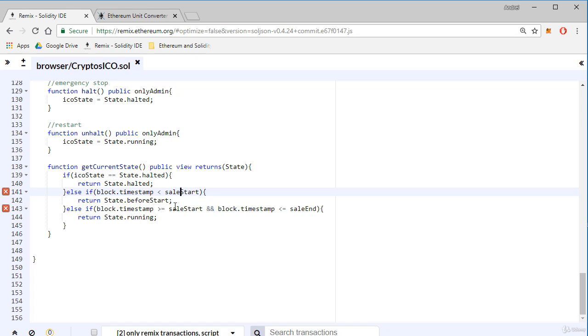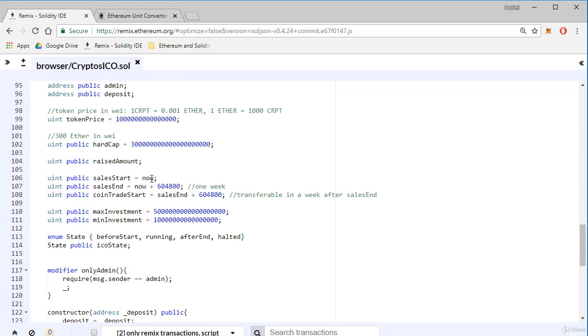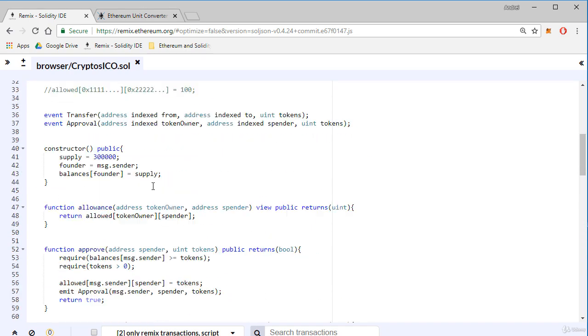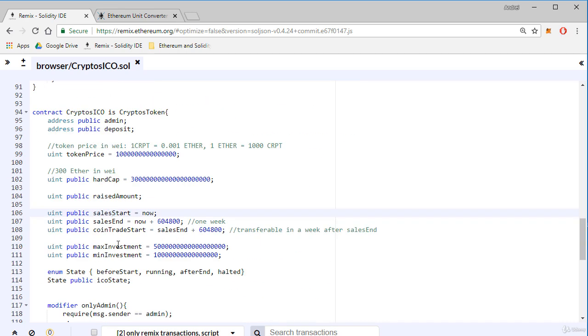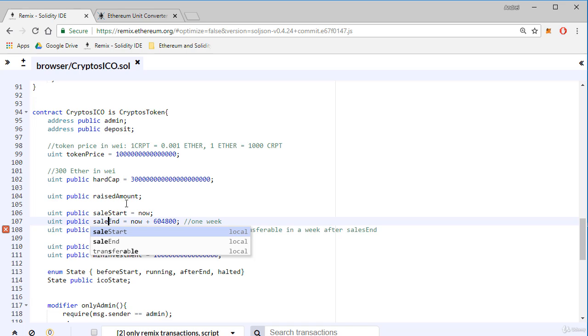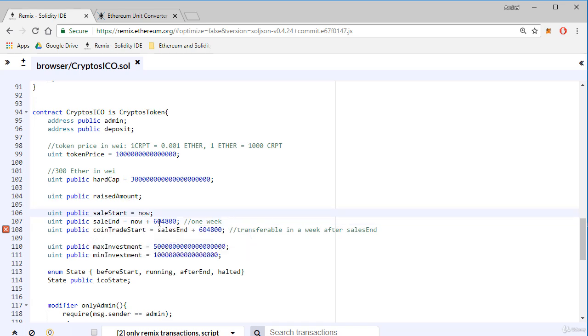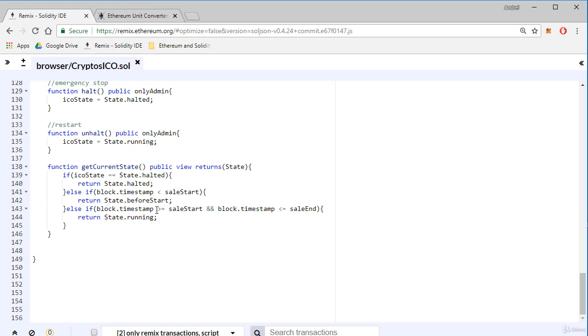I think it's a good idea to have our variables named saleStart and saleEnd, so it's more clear. So here saleStart and saleEnd, and the state variables should also be saleStart and saleEnd. So here I modify in saleStart and saleEnd. Okay, it doesn't matter how we call our variables. Perfect. So back to our getCurrentState.